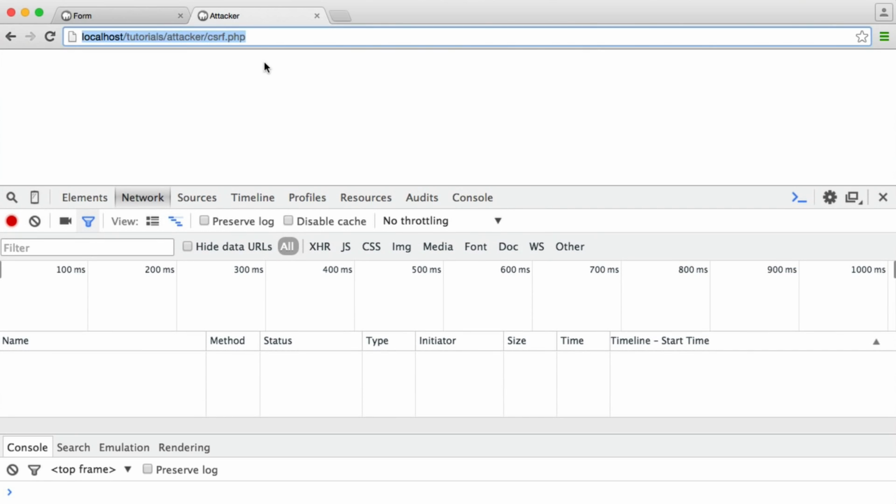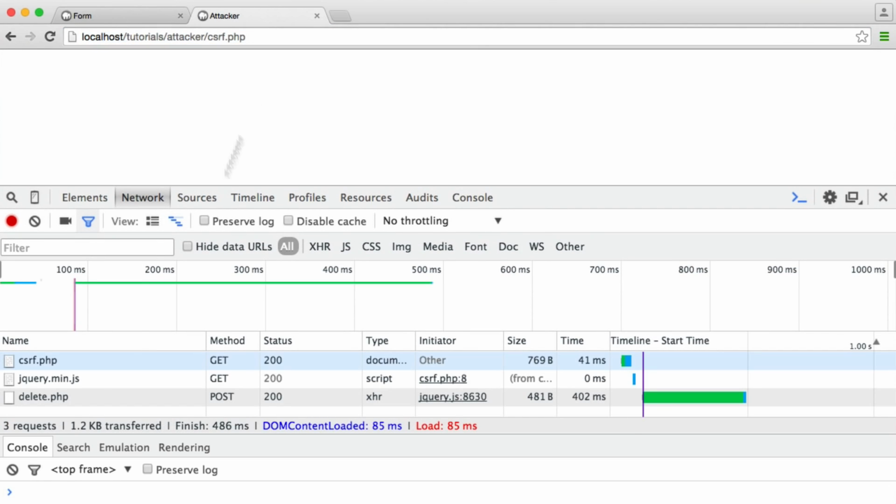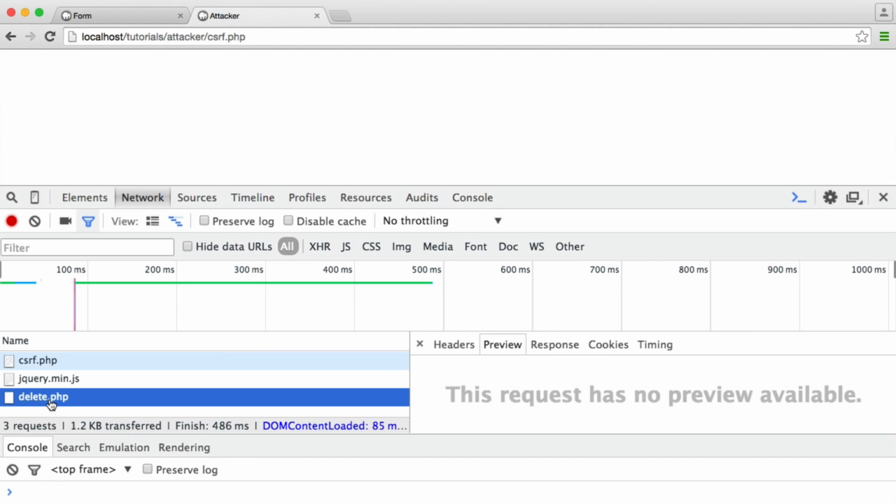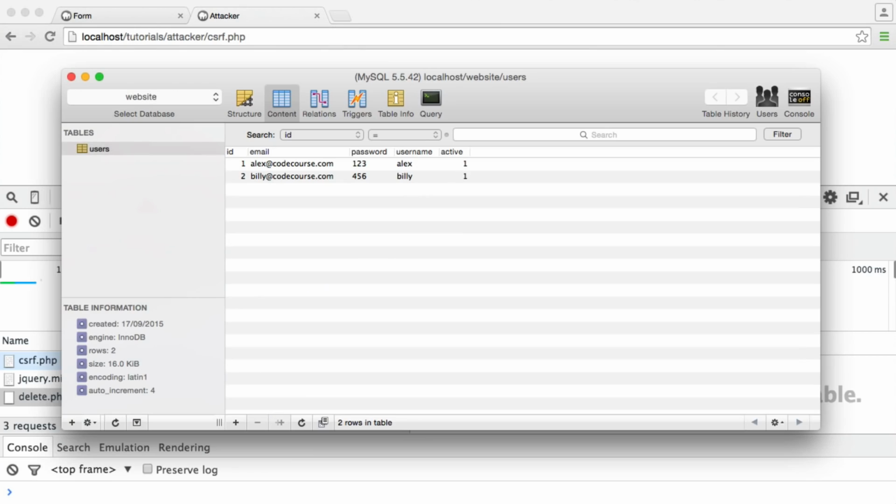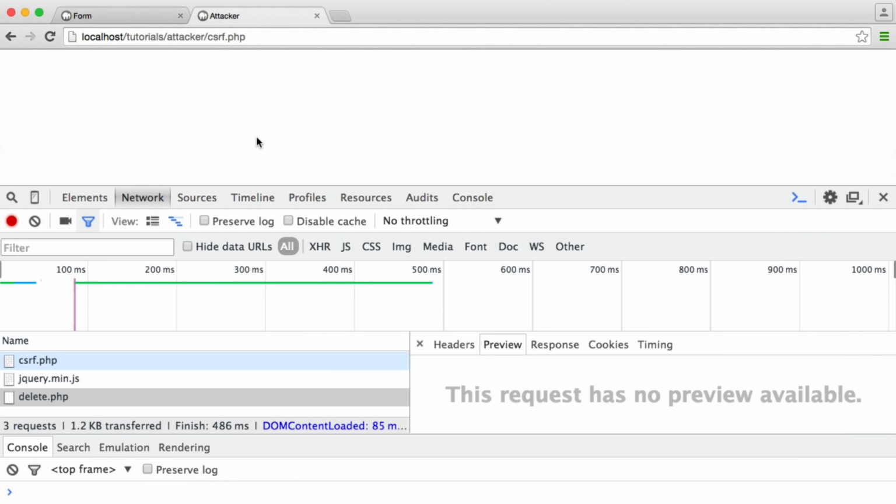So you send a user over to this page, doesn't look like anything's happened, but if we click on the delete.php request, it's actually sent a request through. And what's actually happened now is that's 1 at the moment. When I refresh, it's set to 0. So this is a cross-site request forgery attack, and this is how it works.